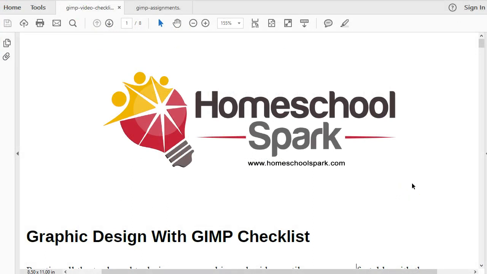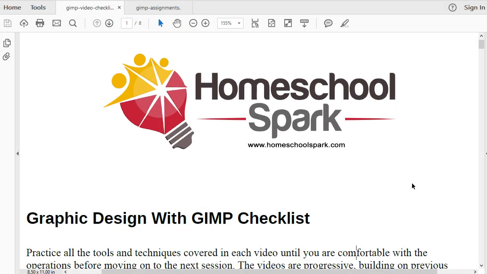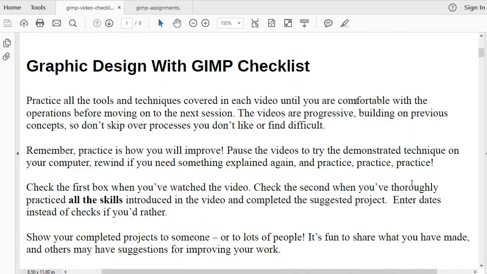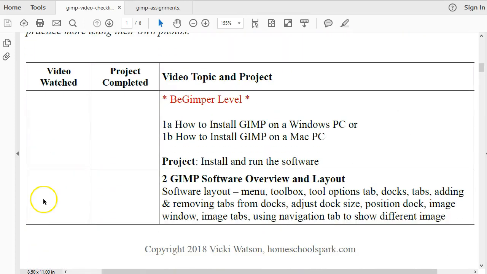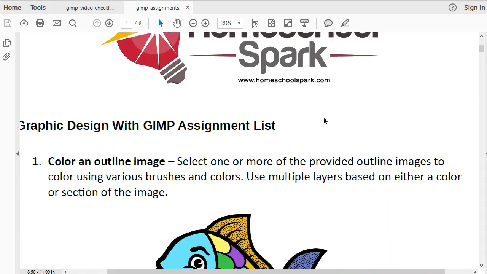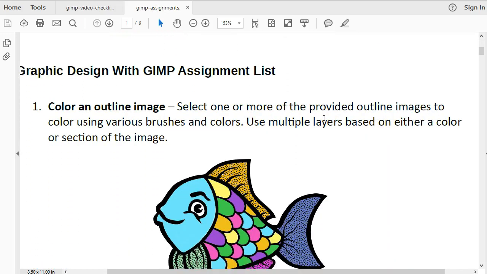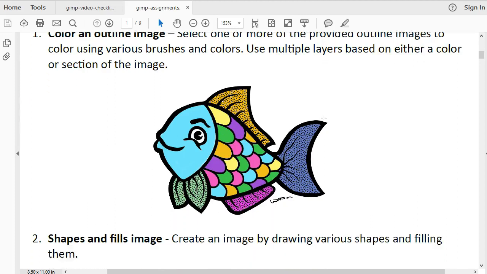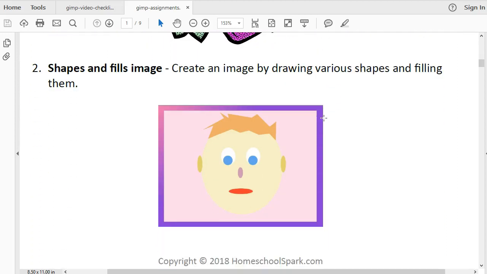You'll have a PDF file that contains the topics covered in each video. There's a place to check when the student has completed each video and the project for that session. There's also a PDF that contains a summary of each assignment. The assignments are covered in the videos, but the PDF gives you access to them all in one place.